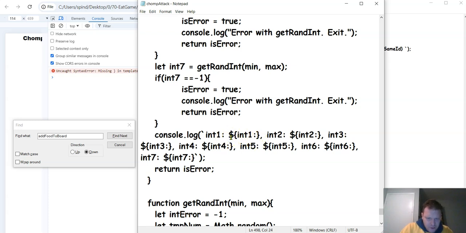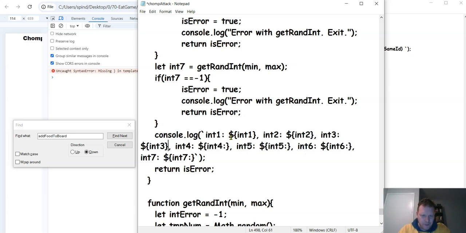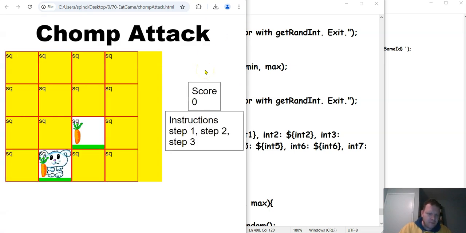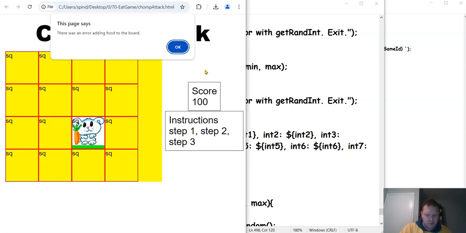Oh, interesting. So it's a console log. int1, that's fine. int2, okay, I think it's fine. Oh, this is not a variable. There we go. That was the problem. Okay, so let's delete all of those colons. Those are not variables, so that's not going to work. Okay, let's save it, refresh. Much better. Okay, let's go down, eat, and let's see what random numbers we get.